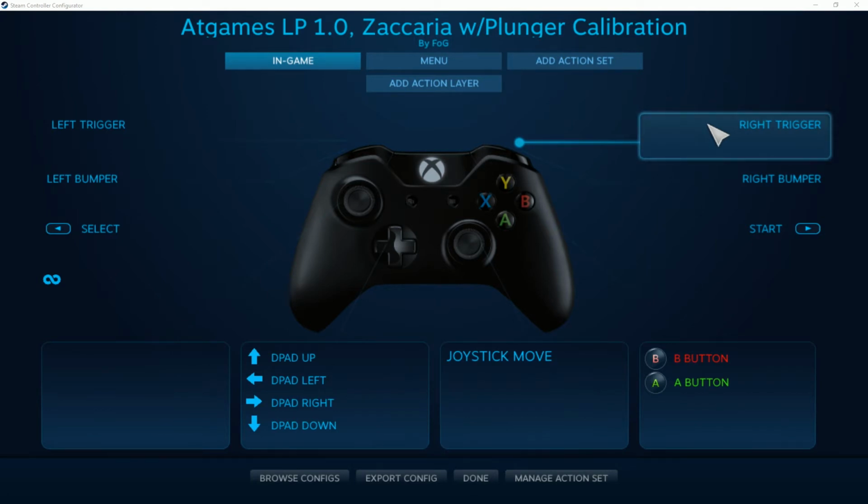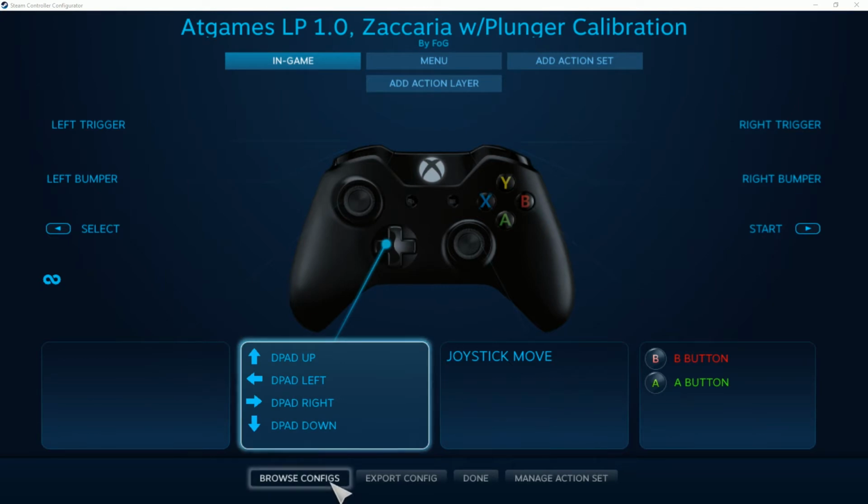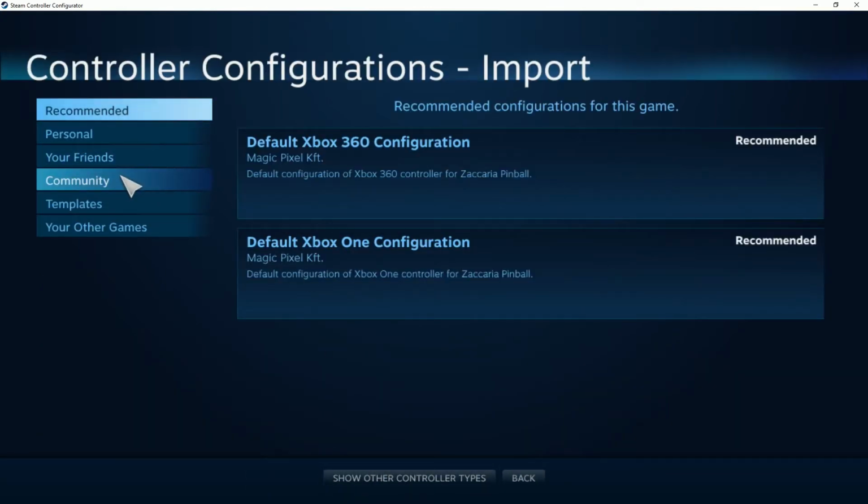Configuration page, and this is where you can go in and configure your controller, your control deck on your pinball machine to the game itself. I've made one. I will upload this to the community tab, but you'll be able to find that if you go into browse configurations and go to community. Right there, you'll be able to download it without messing around with it yourself.